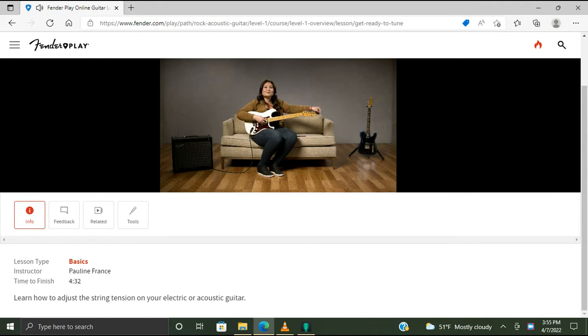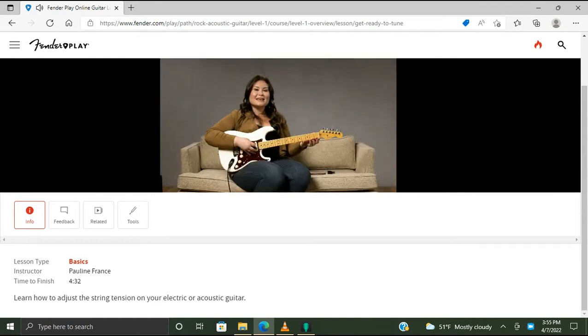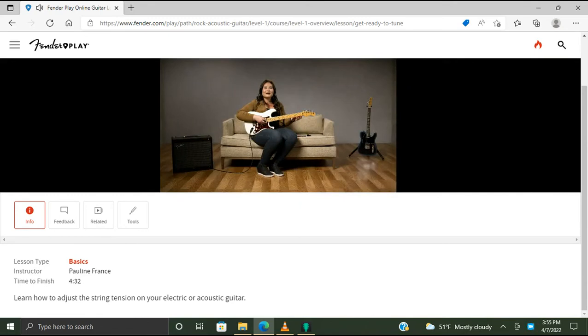Lastly, built-in tuners. Some guitars even come with a tuner already built in. These work the same way as a clip-on tuner, but are built right into the electronics of the instrument itself. Regardless of the type of tuner you use, they all do the same thing. Tune.